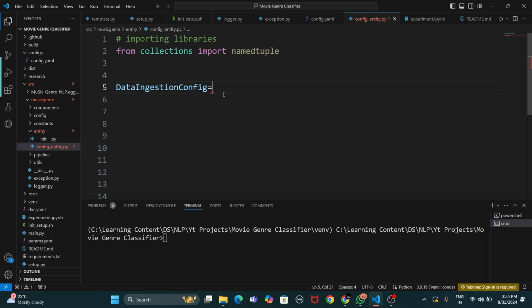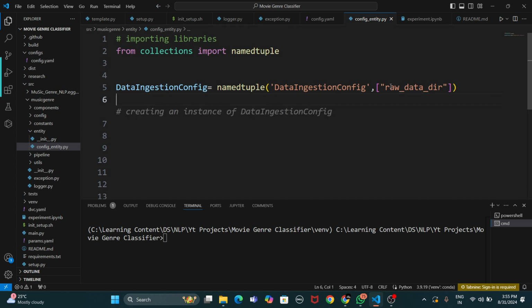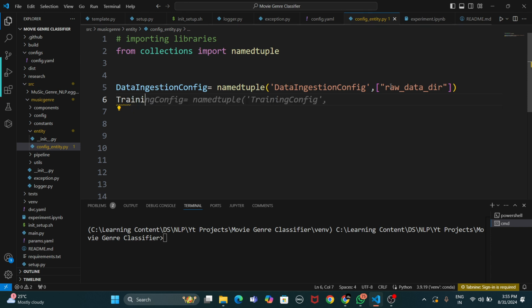So we are going to create that data ingestion config. We need to pass the name tuple. The tuple name would be the data ingestion config, same name. And what would be that name tuple that we want? We can call it a raw data directory, because we need that path only, right? So for that we need a name tuple, and we need the same for the training pipeline also.